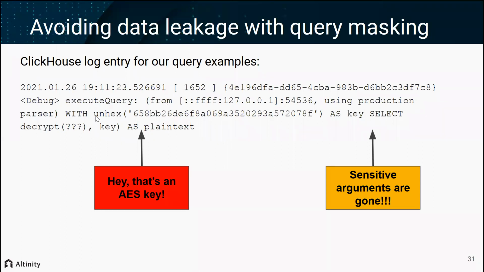On the other hand, we can see that we've actually got this key shown in the text, so somebody could get into the log and they could see what your key value is. So there's two questions. One is, how did those sensitive arguments disappear? And the second thing was, how can I get rid of the remaining one?